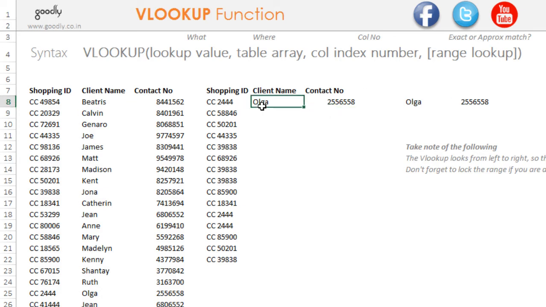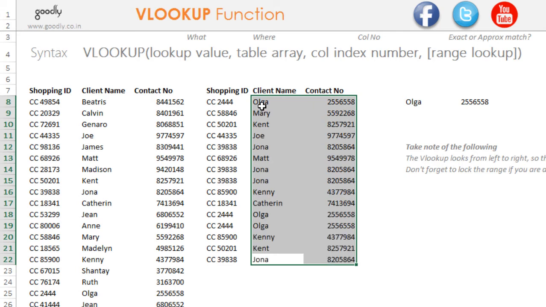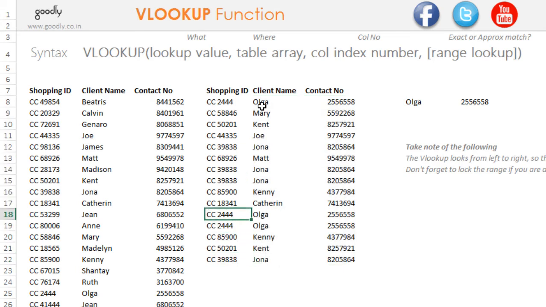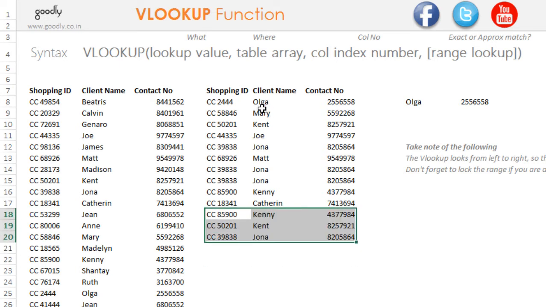All right, so now what I'm going to do is drag the formula down to the rest of the cells and I will have the values. I think this shopping ID was repeated, so I'm just going to delete it from here and then keep the rest right here. Repetition here could be allowed, but repetition here is not allowed.